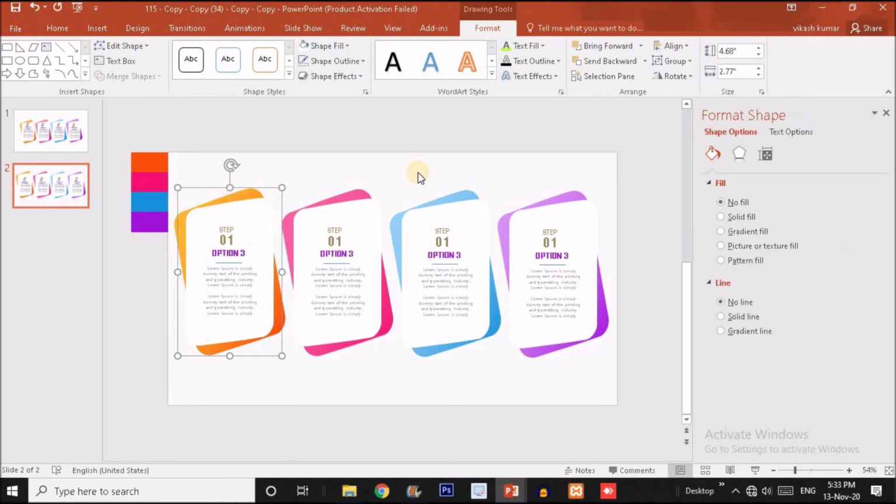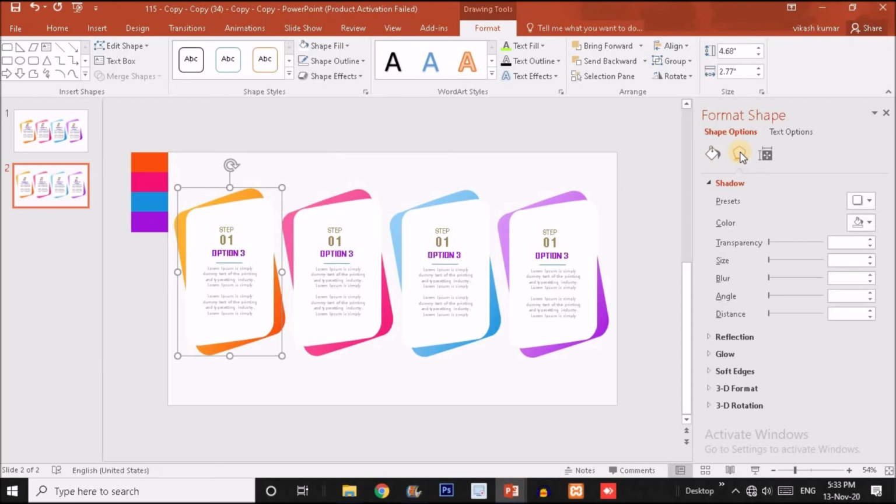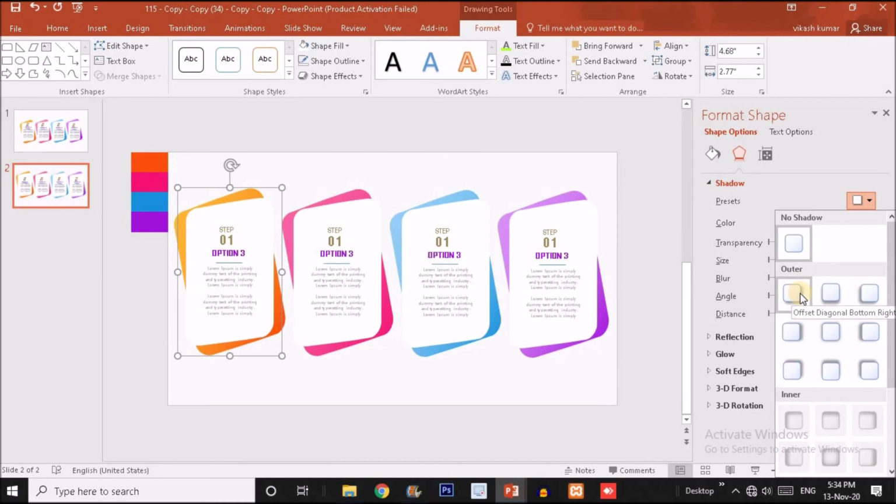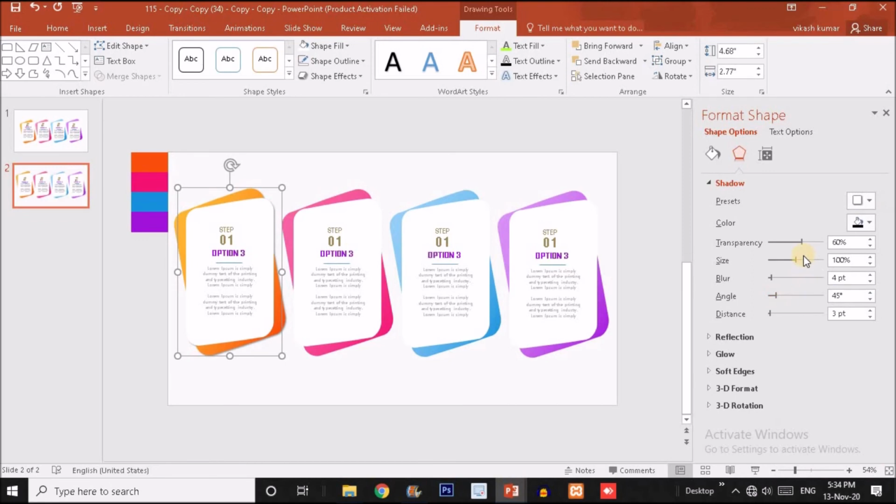So now what you have to do, you just have to click on this particular shape group and choose the shadow option over here. Here you can see the preset option, just click on that and choose this first one, offset diagonal bottom right, from here. After this, increase the blurriness to something like 13 and the size should be something like 101. Transparency you can increase, like you can make it 65, that is okay.